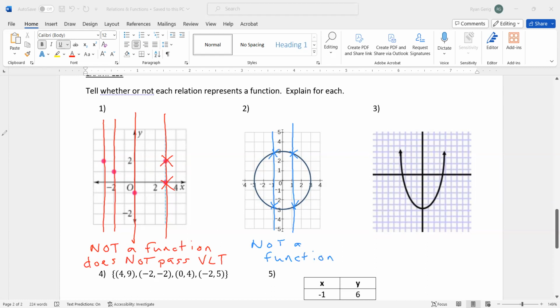The last one, probably guess, is a function. If I draw any vertical line, it's only going to hit the U shape once. Every single one of them, it's only going to hit once. So yes, it's a function because it passes the vertical line test. All right, so those are all vertical line test examples.